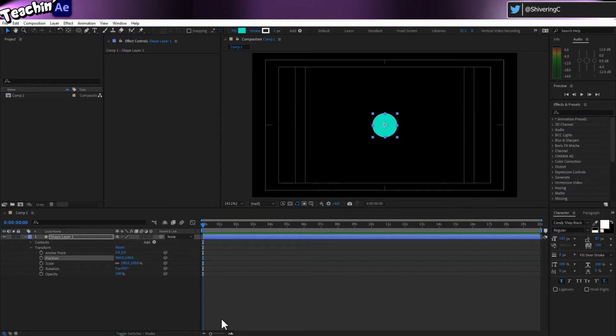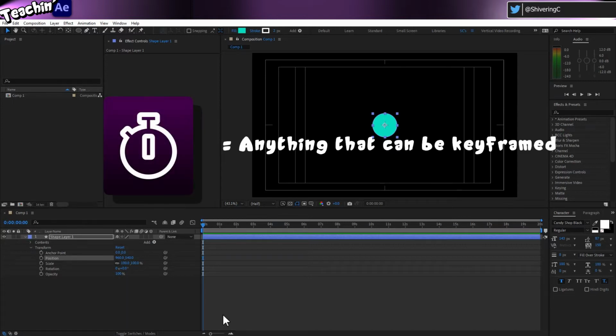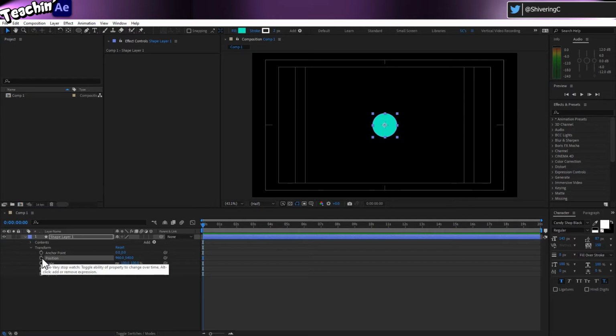Any property in After Effects that can be keyframed, in other words, have one keyframe on one part and then a few moments later in the timeline you can set it to have another value, any value in After Effects that has a little stopwatch next to it. So to set a keyframe, all you have to do is click the stopwatch. This stopwatch? Yep.